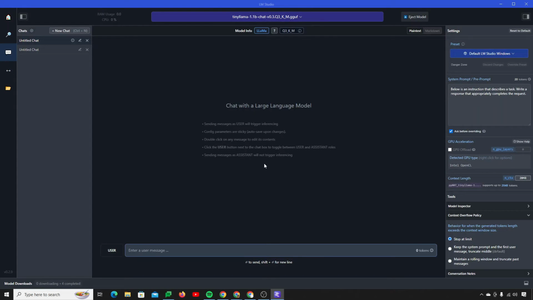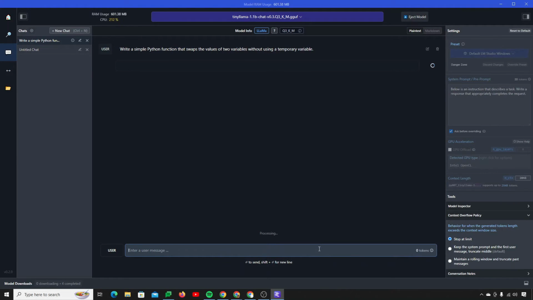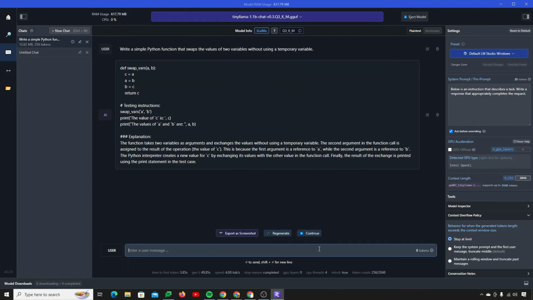Now I will check this model on 5 to 6 different parameters. First, let's check it from a coding perspective. I am giving it a prompt: write a simple Python function that swaps the values of two variables without using a temporary variable. Let me enter it and see how it performs. To be honest, I am impressed by its speed. It looks really fast. If we talk about the implementation, it does solve our problem, but it's using a temporary variable, C. So it's not up to the mark. I will say it's probably a fail in this scenario.